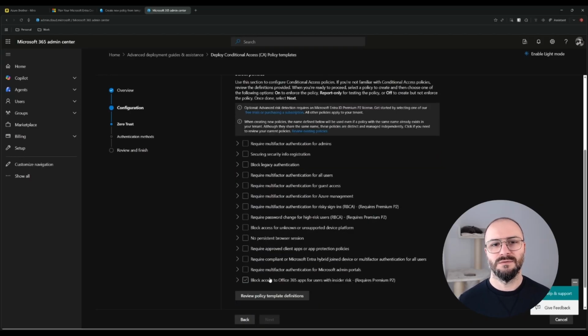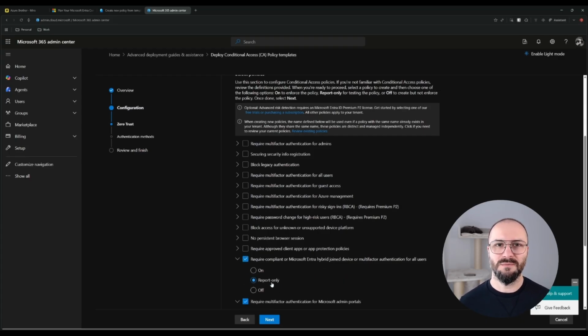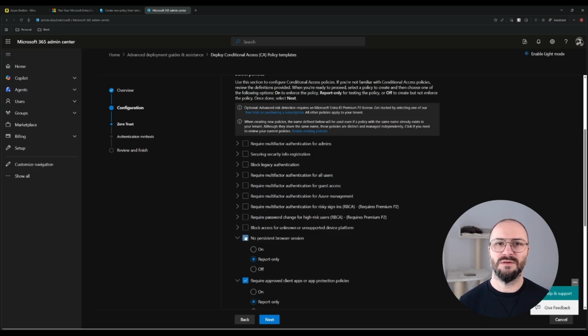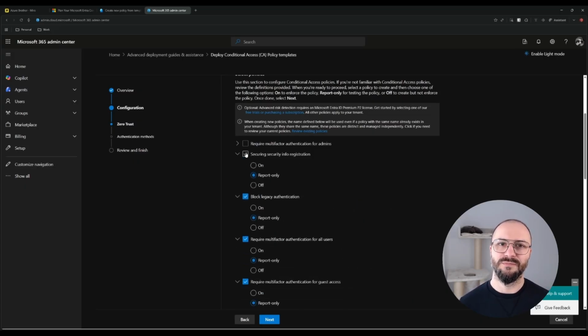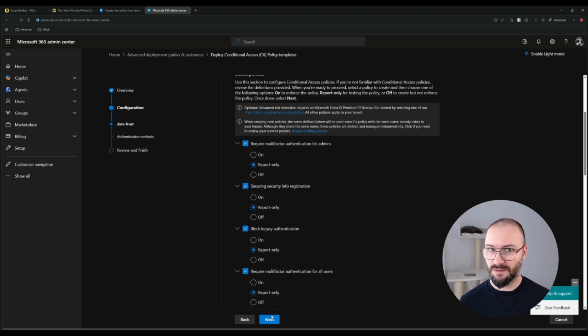We can start ticking the box for the ones that we want to assign, and we can see once we do this that all of them basically are enabled in the report only mode. So I'm going to go ahead and tick all the boxes just to have them all created in report only mode in my tenant, so that I have all the Zero Trust policies which Microsoft recommends in my tenant.